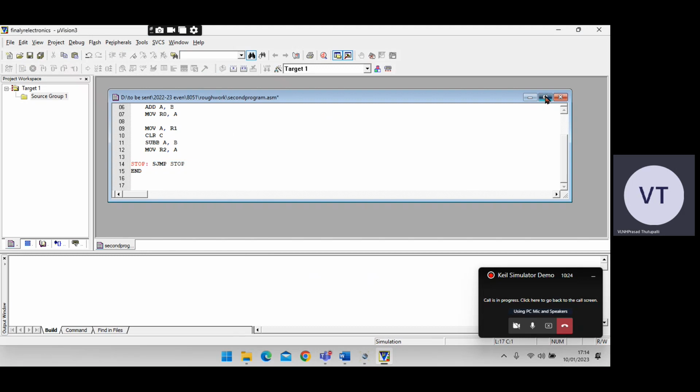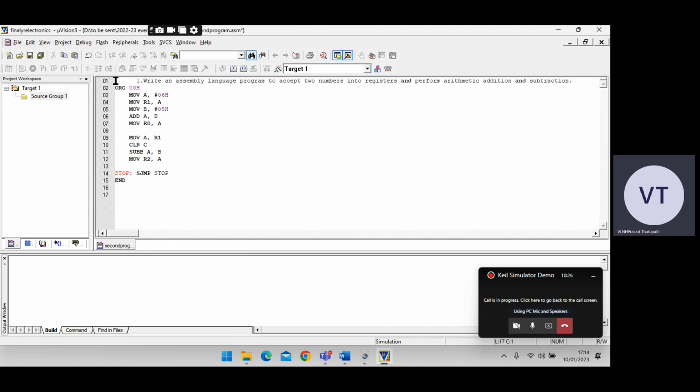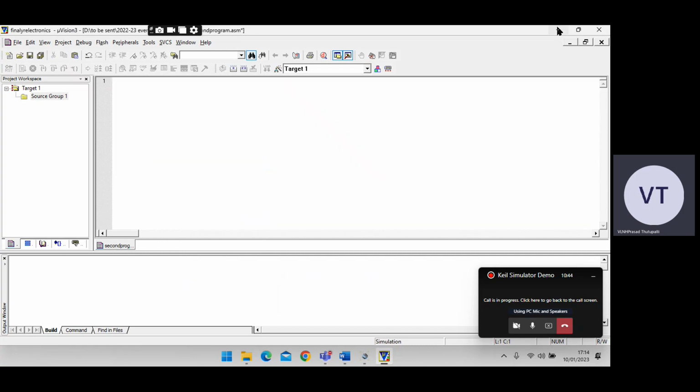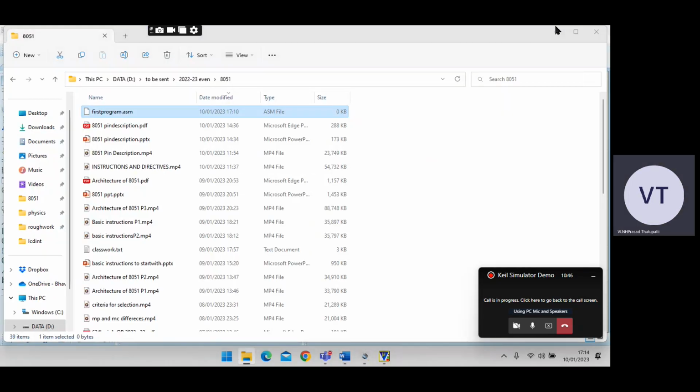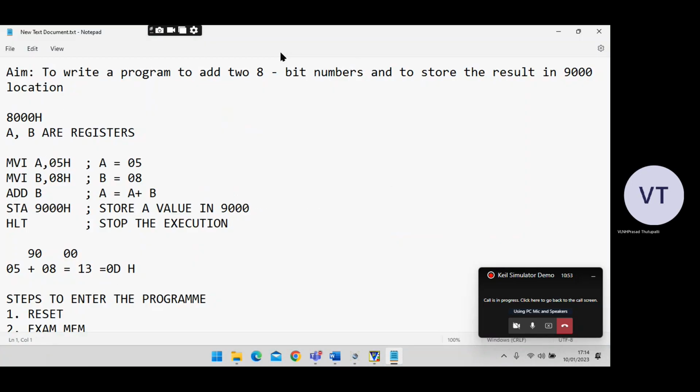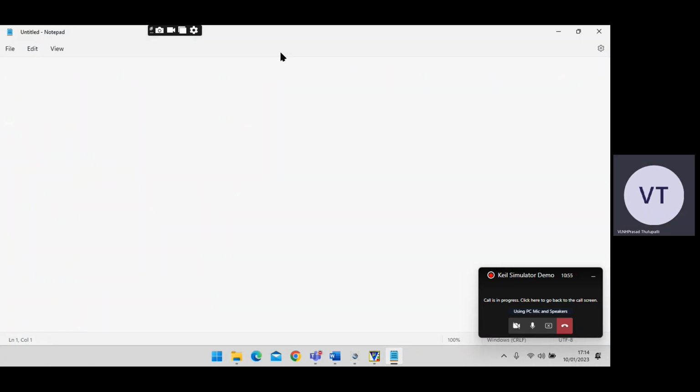Okay, so I just have copied the first program. I don't want this line to come in the execution. So what I do is I put a semicolon. Semicolon means comment. For your convenience, I'm just copying the same program and editing it here. Later, I'll put it in that simulator.